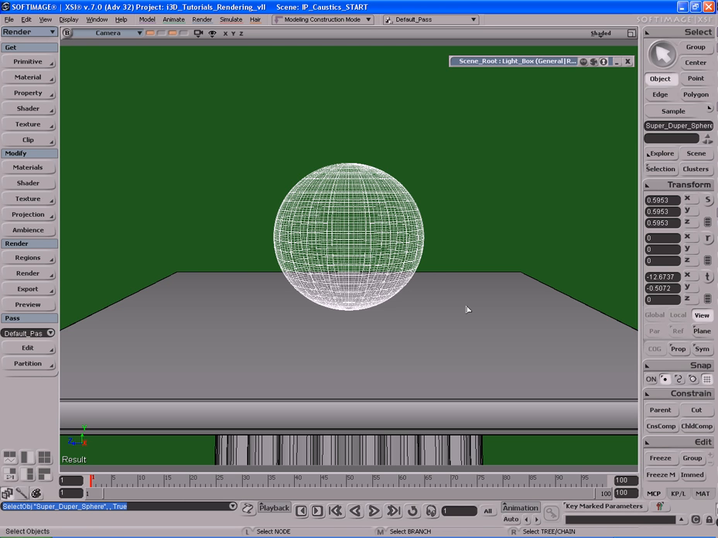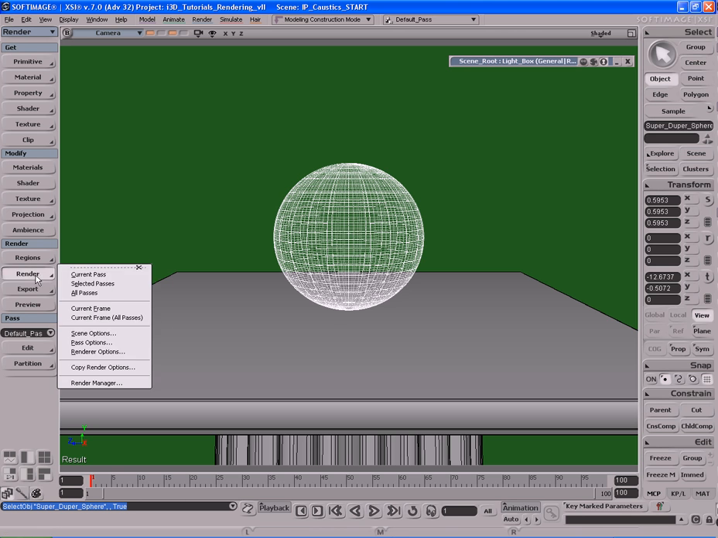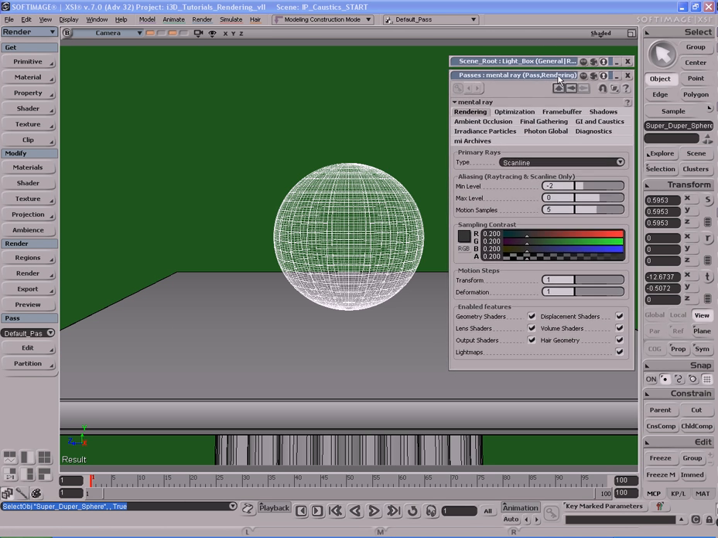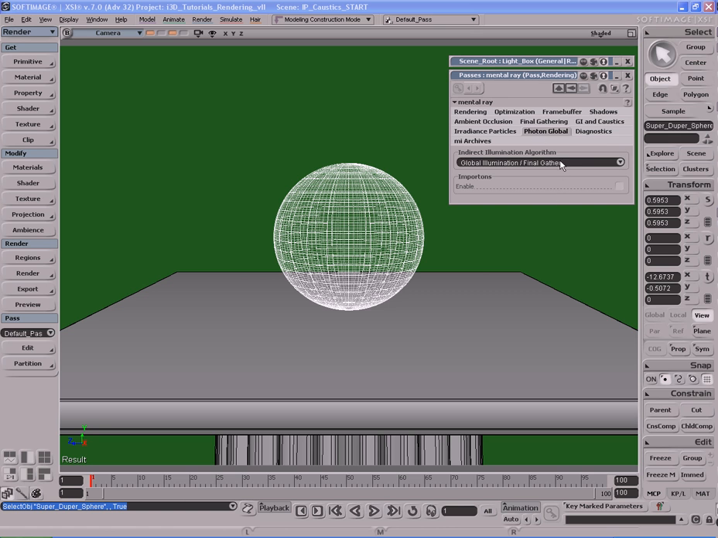Okay, now with that done, we can actually go ahead and turn on caustics now. So let's go over to the renderer options. I'm going to pin that down because I'm going to need that PPG quite a bit, of course. And what you want to do is go over to the Photon Global tab, and you can see how you can switch from Global Illumination and Final Gather to Irradiance Particles. Now if you remember, when we switch to Irradiance Particles as the algorithm and we go back to Final Gathering, it's grayed out.